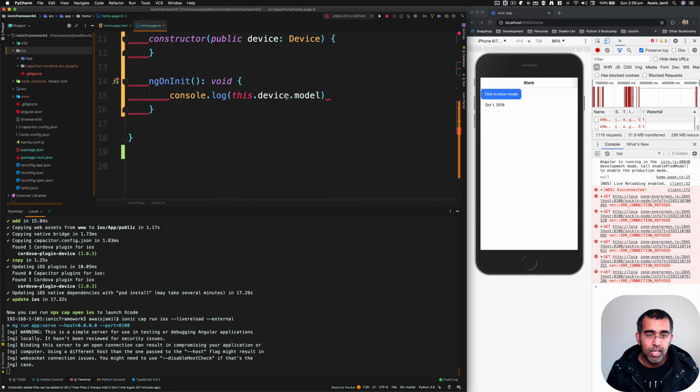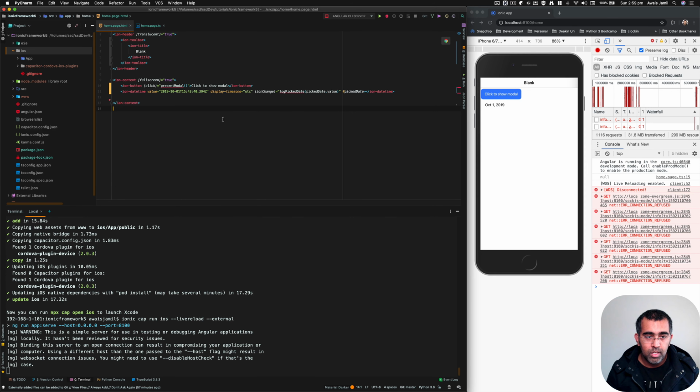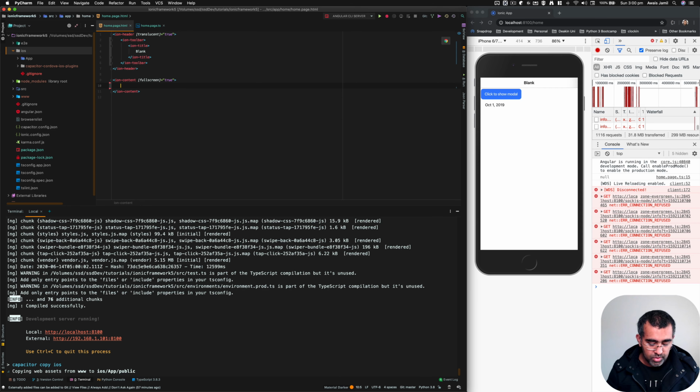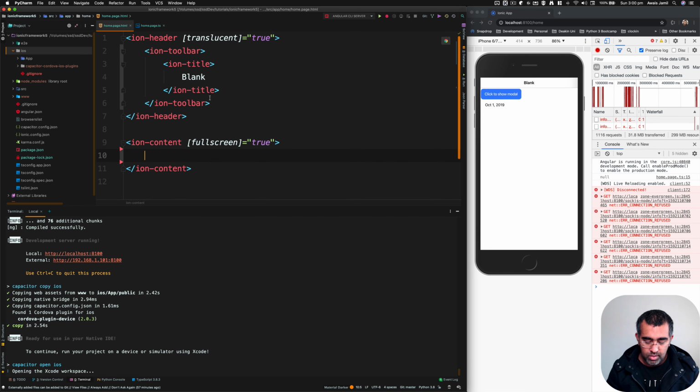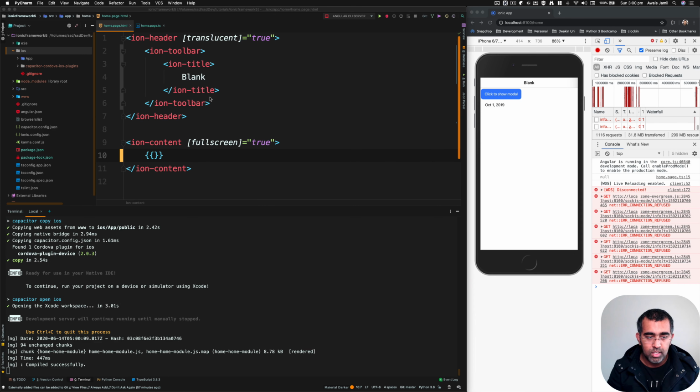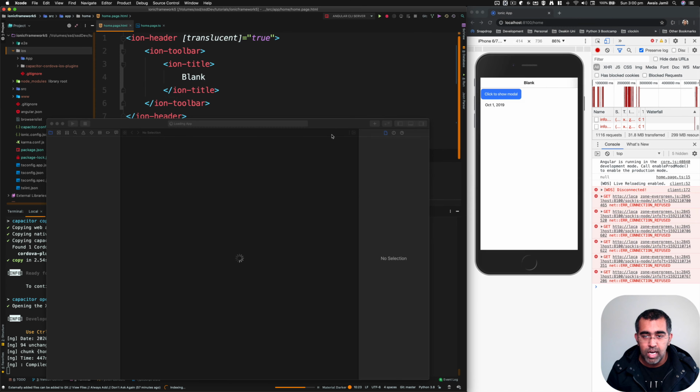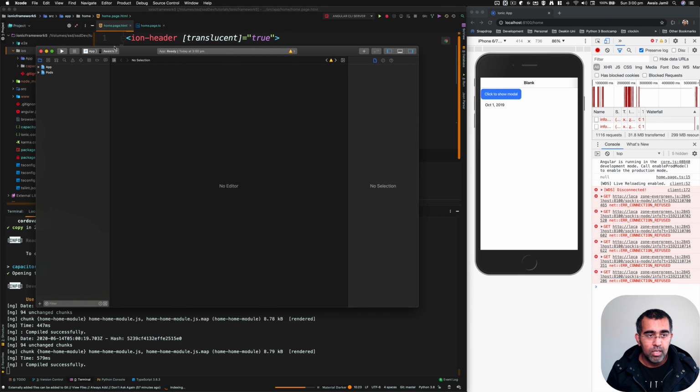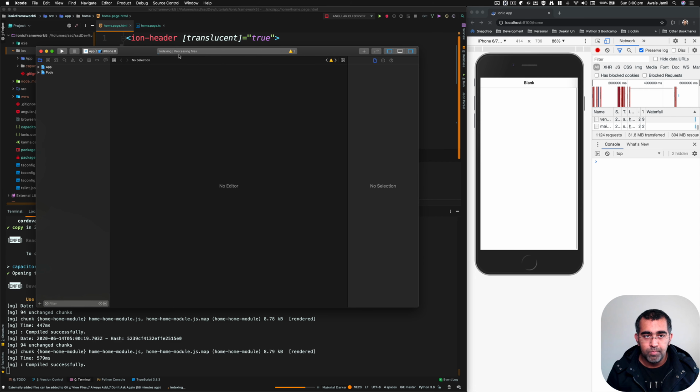Now, instead of here, I would like to go to the home page. First of all, let's get rid of this button. I'm going to use interpolation from Angular: double curly braces, this.device.userId. Let's save that. Now we're just waiting for Xcode to start, and then I'm going to run this on an emulator. So I'll use this iPhone 8 emulator. It's just building right now.